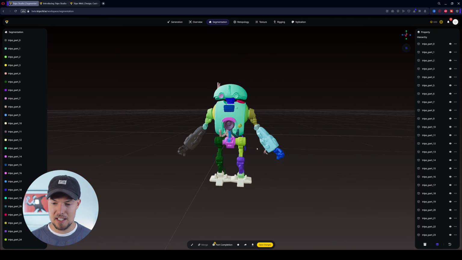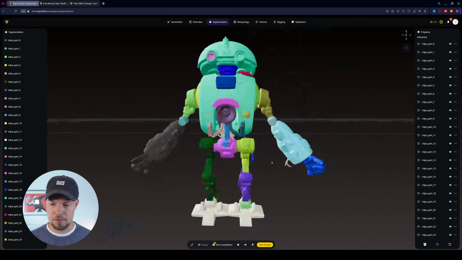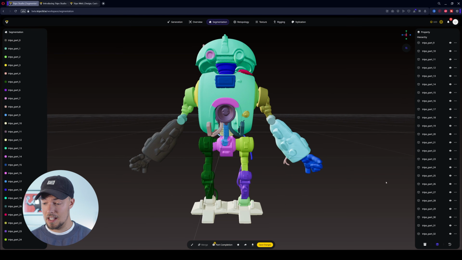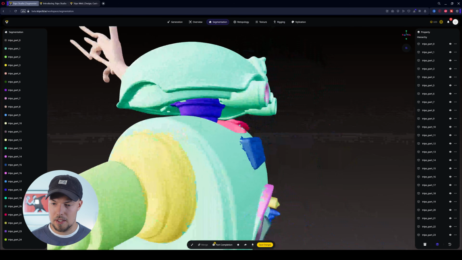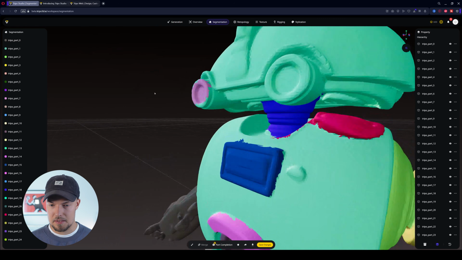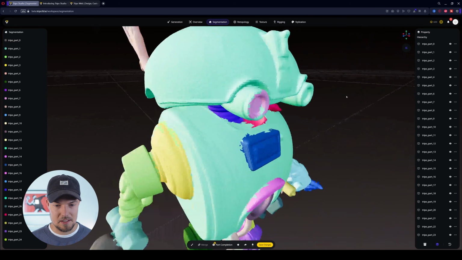And as you can see already, it did a pretty well job for the first go. So it generated in total 32 parts, as you can see here. And it gave all of those different color codes. For example, we want to have that eye model here also separated, because right now, as you can see, it's kind of done, but not really.